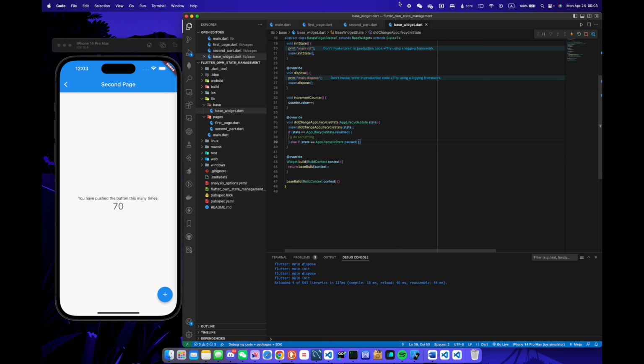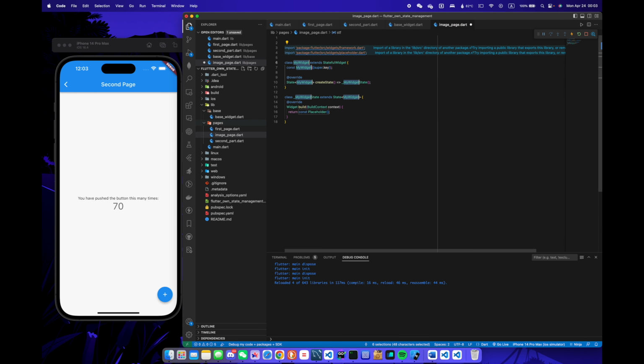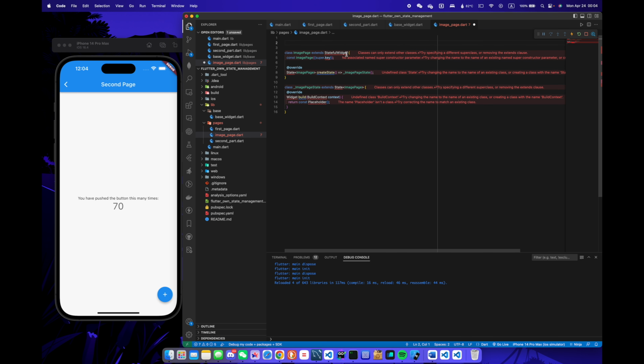Let's move to the second example. We're going to use an image which will be updating each time we type on this one. We want the image to update. Okay, we create a new Flutter class. We'll call it image_page.dart, and then same thing, image page.